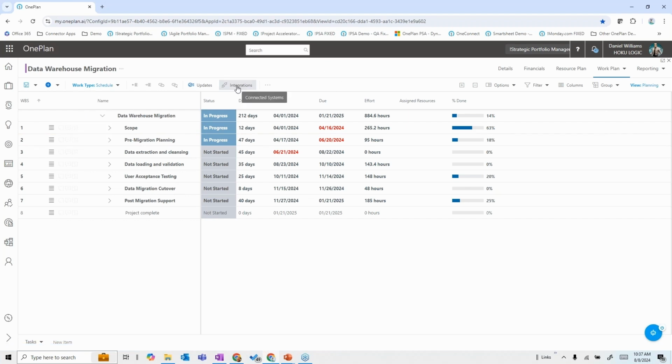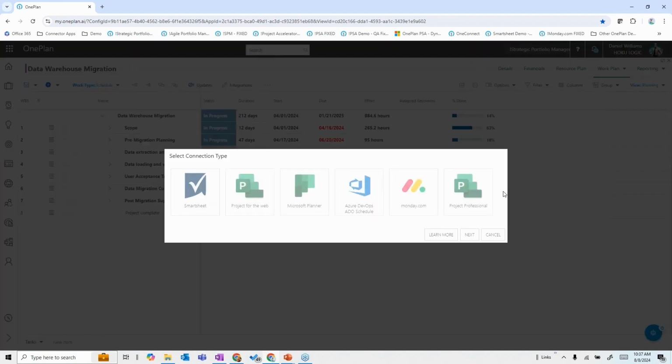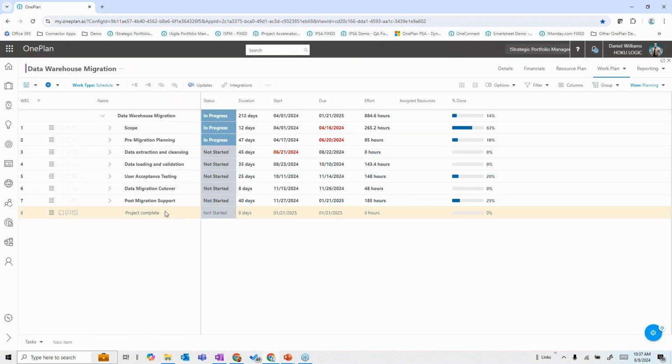But the idea is you have a choice to connect this to any different work plan tool that you've enabled the connector for within OnePlan. So while this one was built directly in OnePlan, you can use this any way you like.